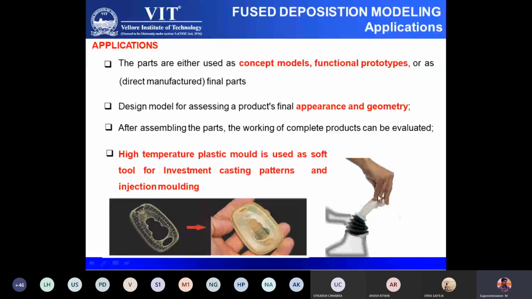So what is form, fit, and functionality? Form is ergonomics. For example, this knob might be designed for smoother handling by the human hand. Is this ergonomically fine? After printing, you can see the ergonomics of the part. If there is a problem with ergonomics, again you redo the design and go for multiple printing. So that is one way, that is ergonomics.